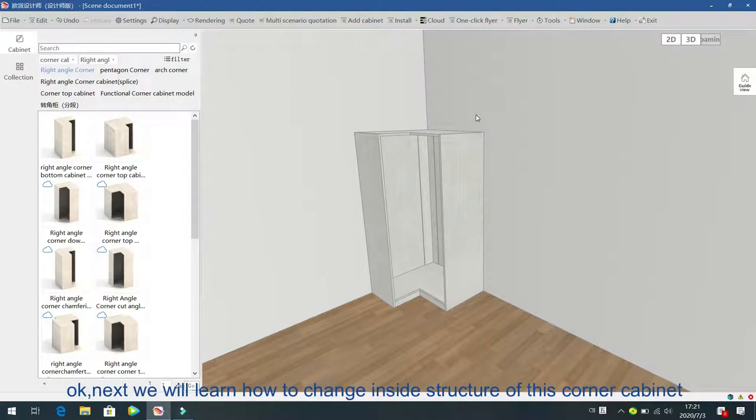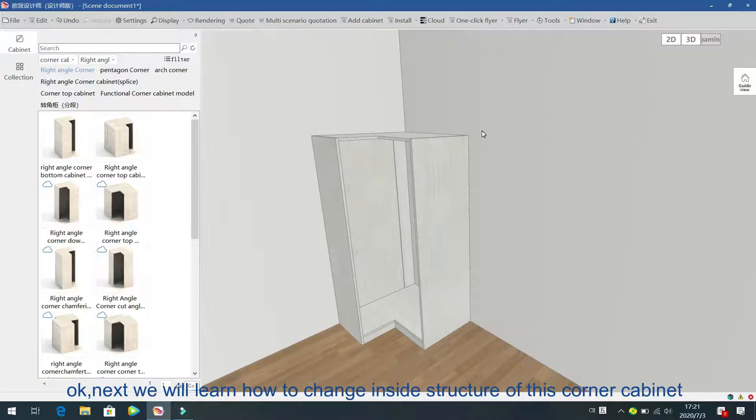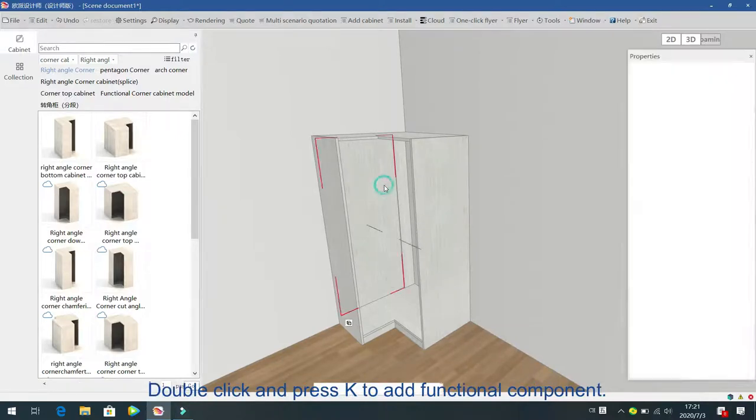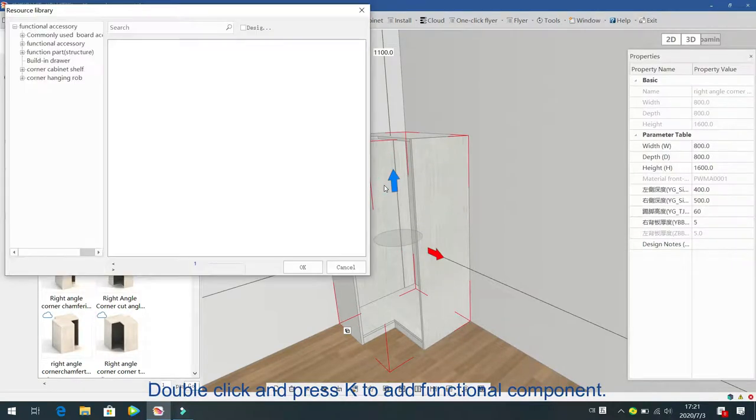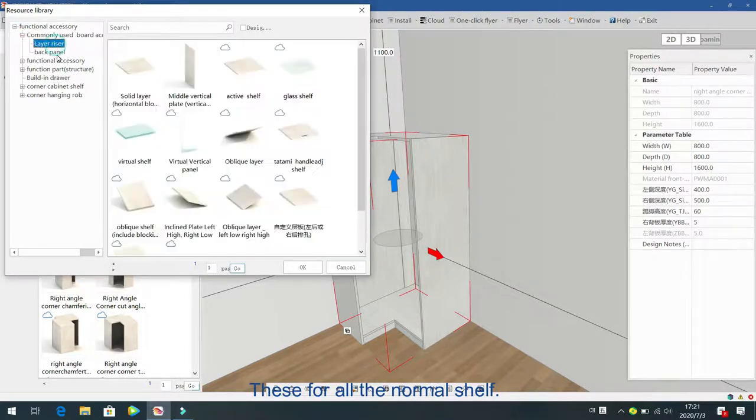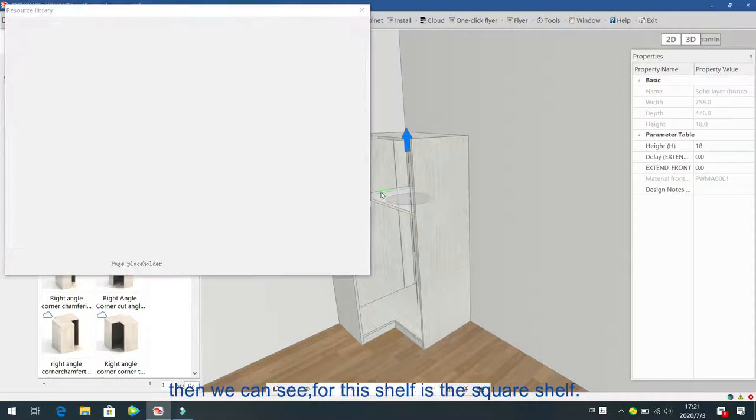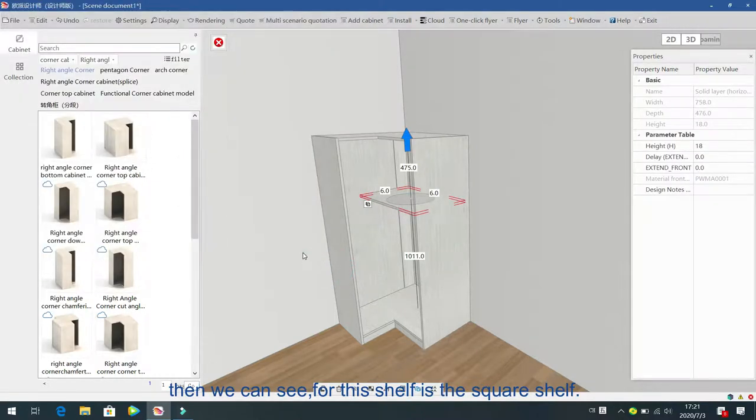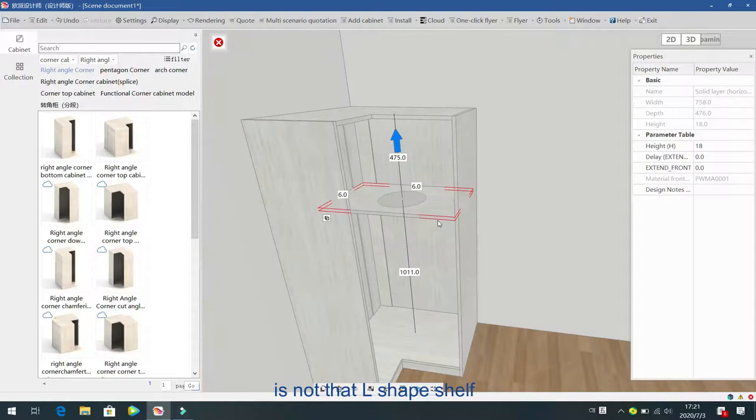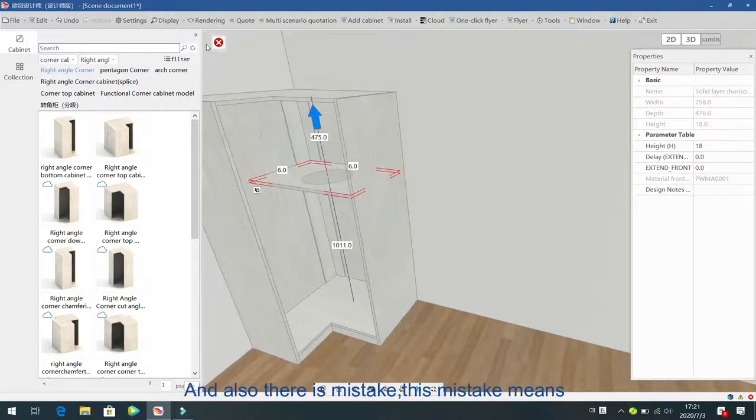Okay, next, how can we change the inside structure of this corner cabinet? Double click, press K to add functional component. This is for all the normal shafts. Suppose if you add a solid shaft, okay, we can just add it inside. Then we can see this shaft is for the square shape, it's not the arrow shape. And also this mistake.